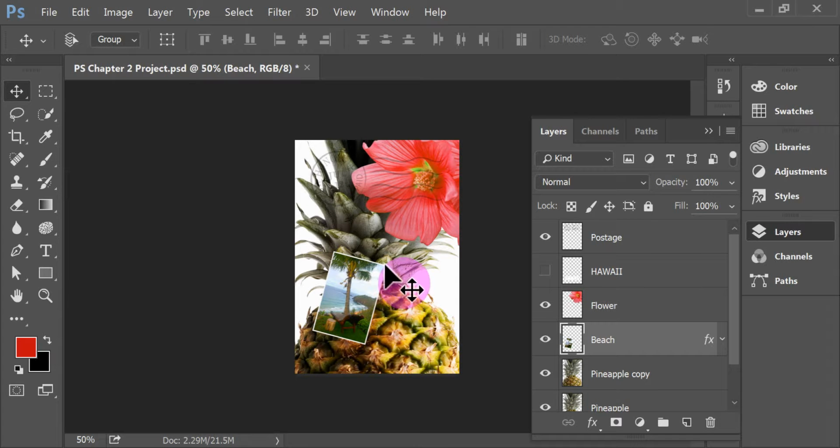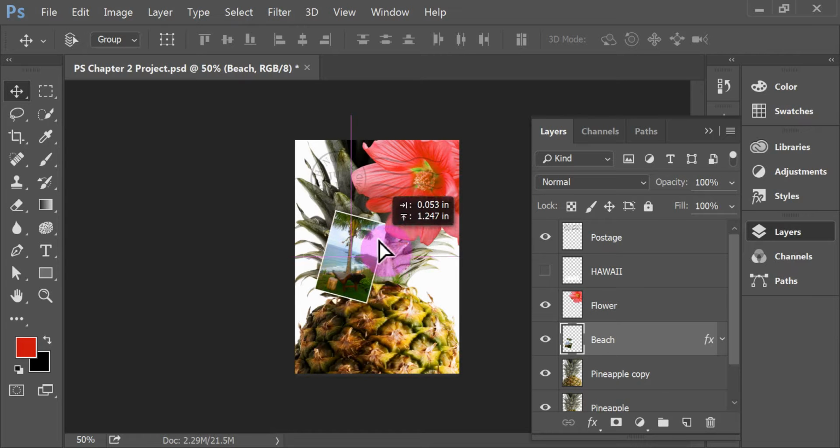And I'm going to drag the beach photo so its upper right corner is tucked neatly beneath the flower. So my upper right hand corner is here, and there's my upper right corner. So I'm going to move it up, and there it looks tucked neatly beneath that flower.